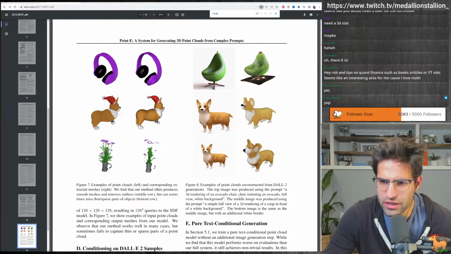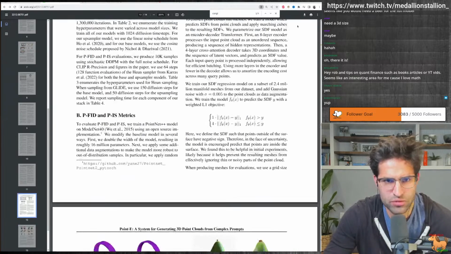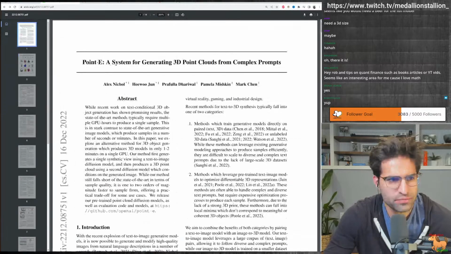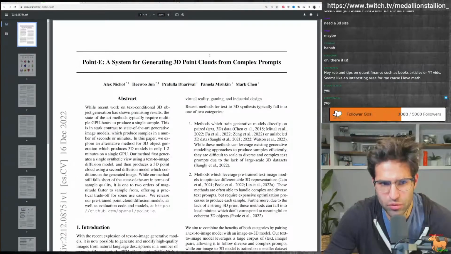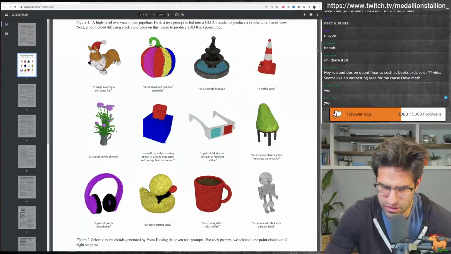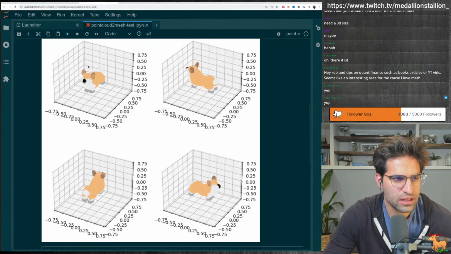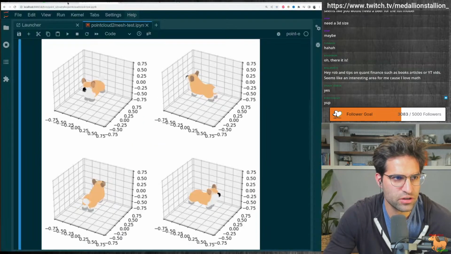Oh, wait. Are we doing text to 3D images, point clouds? Yes. So what we're doing here, just to catch everyone up, this paper was released just today or yesterday with .e from OpenAI. It's a system for generating 3D point clouds from complex prompts. Now, it looks like the prompt is just an option. You could also just take a 3D image. Okay, so here's some examples they give we can try. Let's try doing some of these from the start to end.